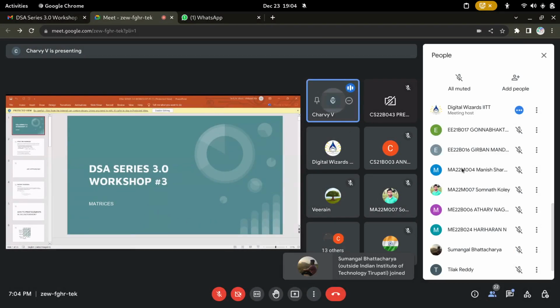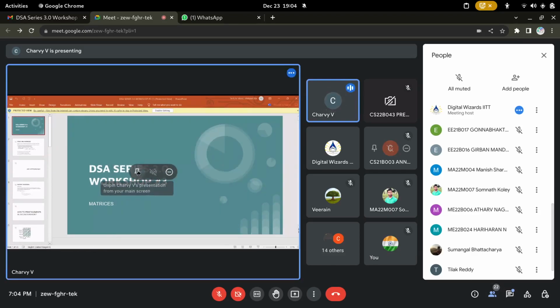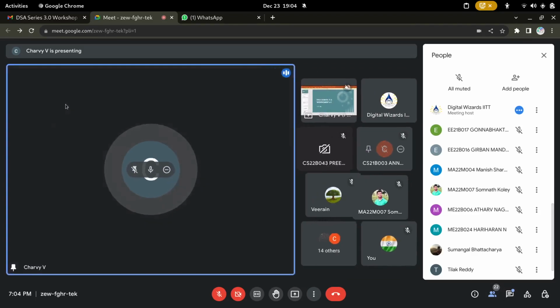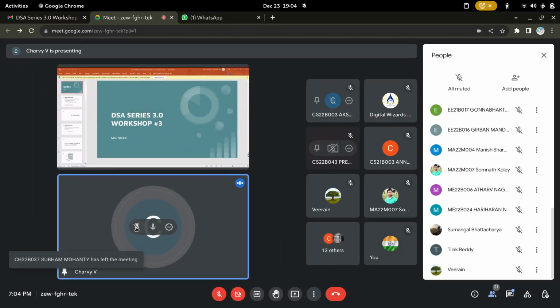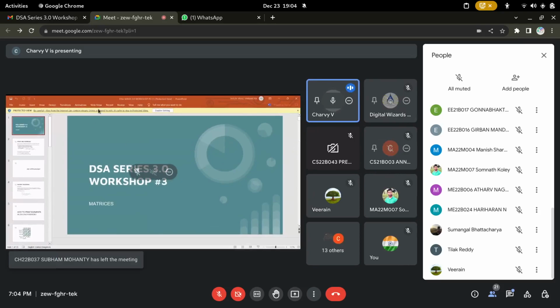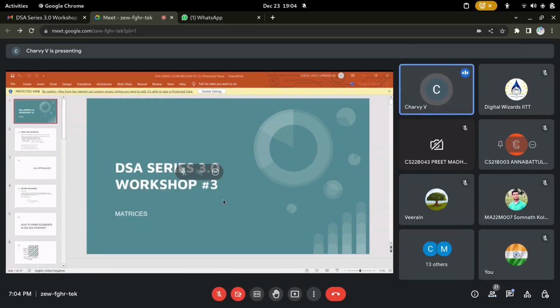So guys, this is the third session of the DSA series. Today we'll be discussing matrices, followed by stacks and queues. I'll be taking the matrices part. So okay, we'll start. This is just a very brief introduction of what exactly a matrix is.